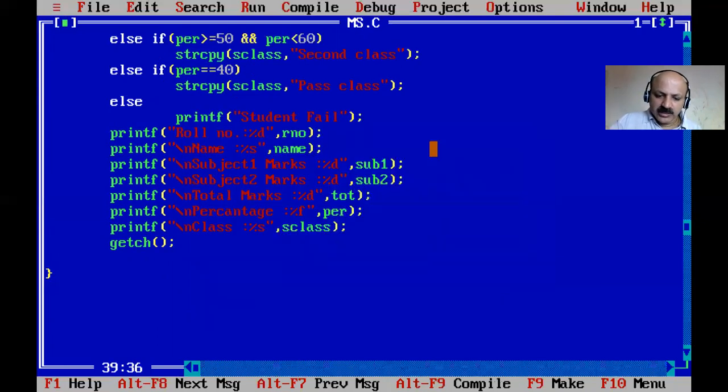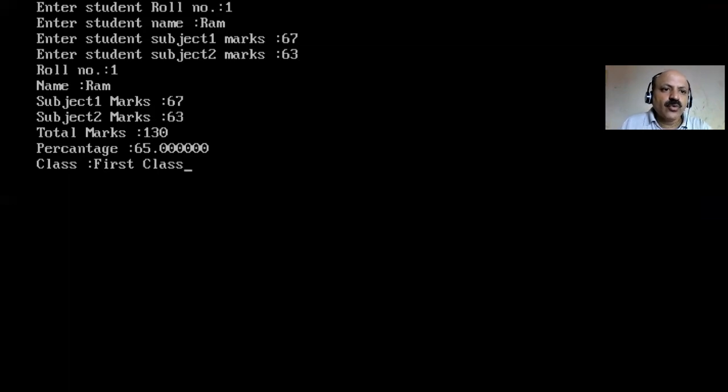So now let us check the output. Here roll number 1, then Ram is the name, and for the two subject marks I give above 60. So it should be first class, I think. Okay, let us check. Four values are taken from the user: student roll number, name, Ram is printing, roll number 1, Ram, two subject marks, total 130, and 65, that is first class. So that is good scoring for the Ram student.